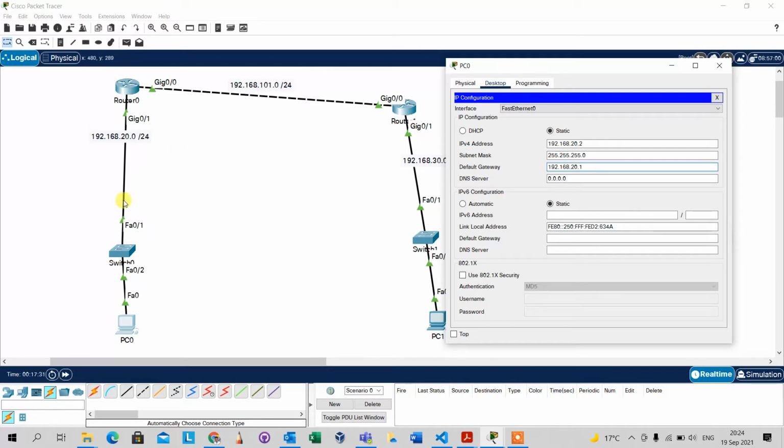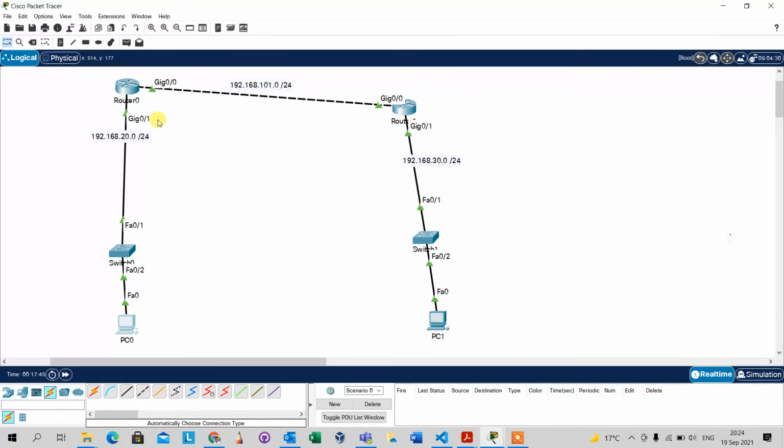The router is the one that takes a packet from this network, 20, and directs it to that router, and then that router takes it and sends it to the correct PC on this side. But first, there must be a path, right? This one can only communicate using this network and that network, but it doesn't know this network. So it needs to have this network within its routing table.